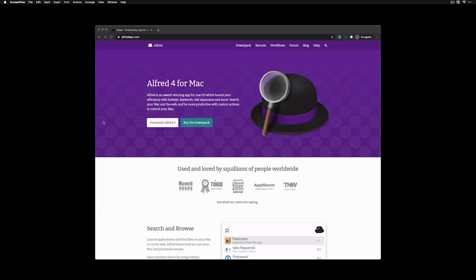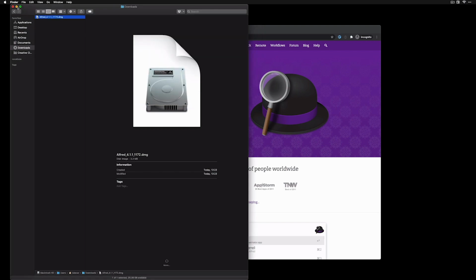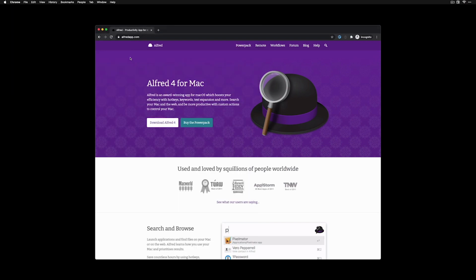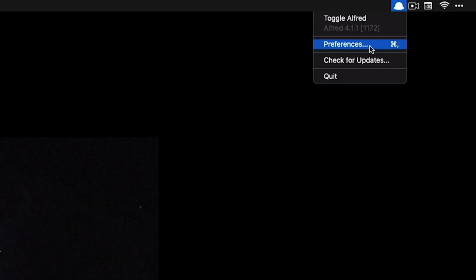Okay, here we go. So I'm going to go ahead and go to alfredapp.com and download it. I'll open the DMG, drag it into the Applications folder. And once you have that done, you can go ahead and open it up. I'll go to the Finder, I'll go to Applications, Alfred, and open it up. So you'll see the little hat icon show up at the top right. And what I'm going to do is go ahead and open the preferences if they didn't open up already.